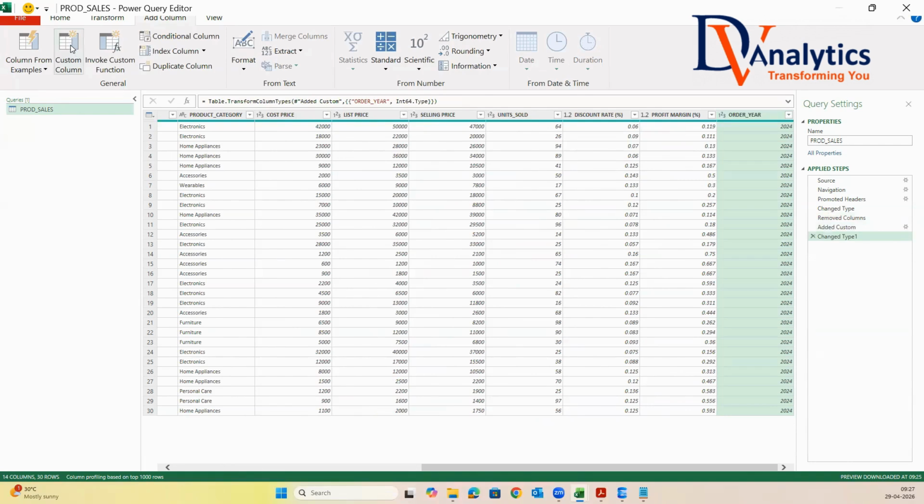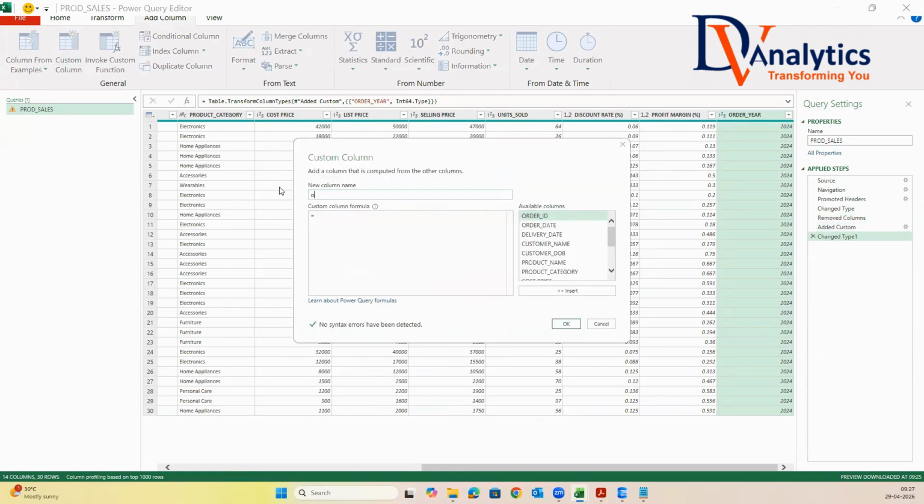Same thing. You go to custom column. You want to go for getting this as order underscore month. So how to go for getting your order underscore month? To get your order underscore month, there is a function called Date.ToText. This is the function. Date.ToText bracket start. What you'll do here, you'll take order date, the format, double quote, capital M 3 times, and close the bracket.